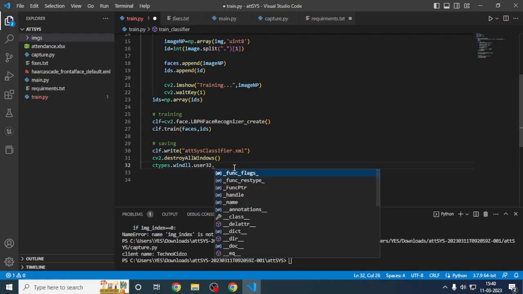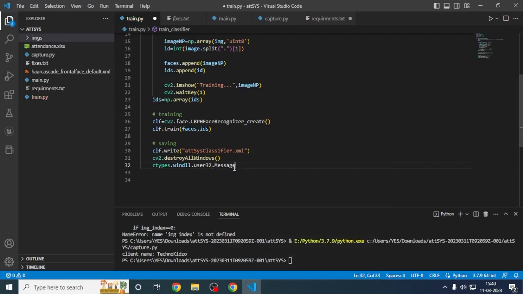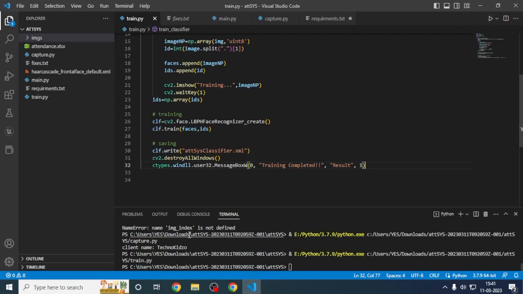And then here say message box. So MessageBoxW, and W stands for Windows. Here specify 0, and then I will specify the text which I want. So I will say here training completed, and the title of the window will be result, and then specify one for the cancel and the type of the message box. And then if I run this, it will quickly train it.